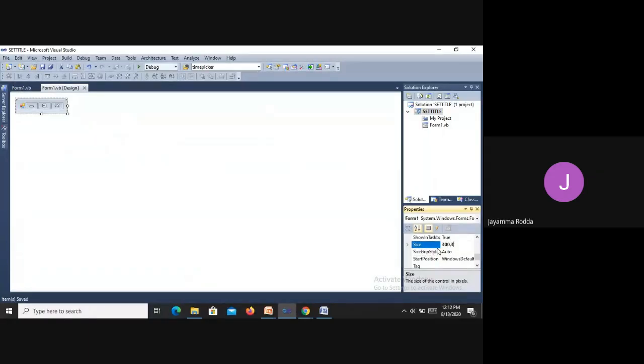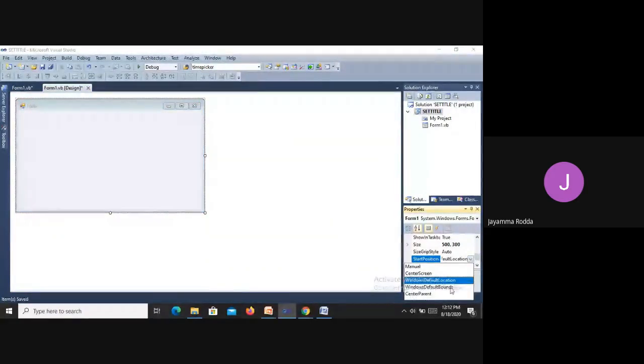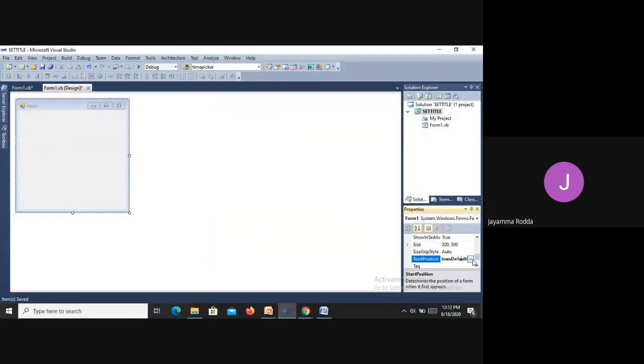300, 300. If I say it is visible. If I say 500, 300, the form is enlarged. So this particular Windows default location depends on the size property. The form is changed according to the size property whenever Windows default location is used. Now let us change it to the previous thing, 300 and 300. Okay. Now Windows default bounds.